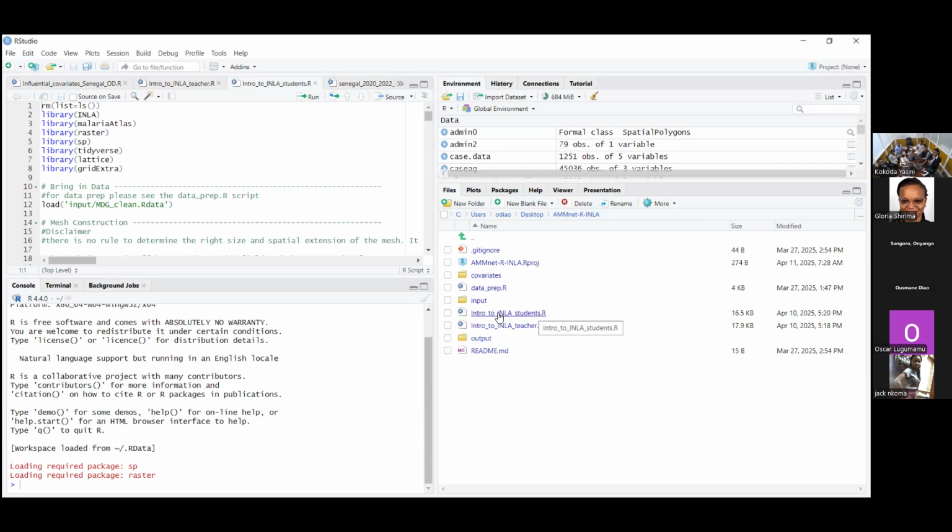Everyone has this script. You can open it now. We are working with this. It's going to be similar to the last session with Juniper, sorry, where you have a skeleton of a script and you are going to run it step by step.